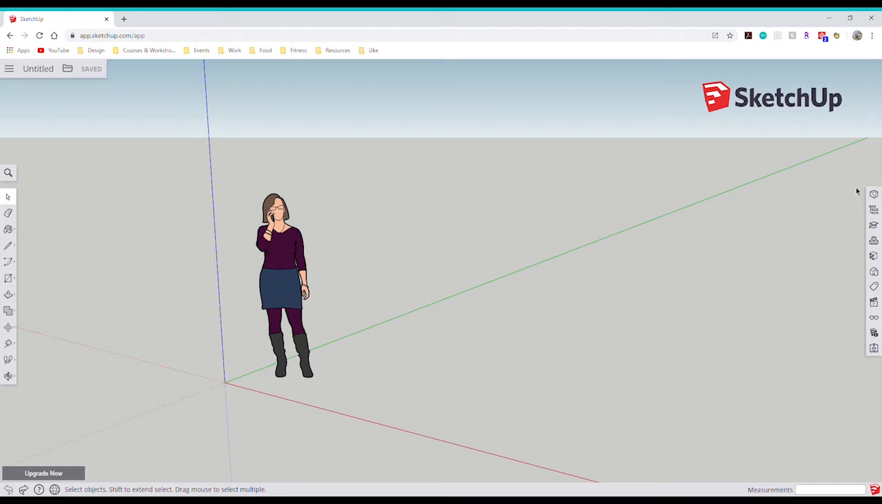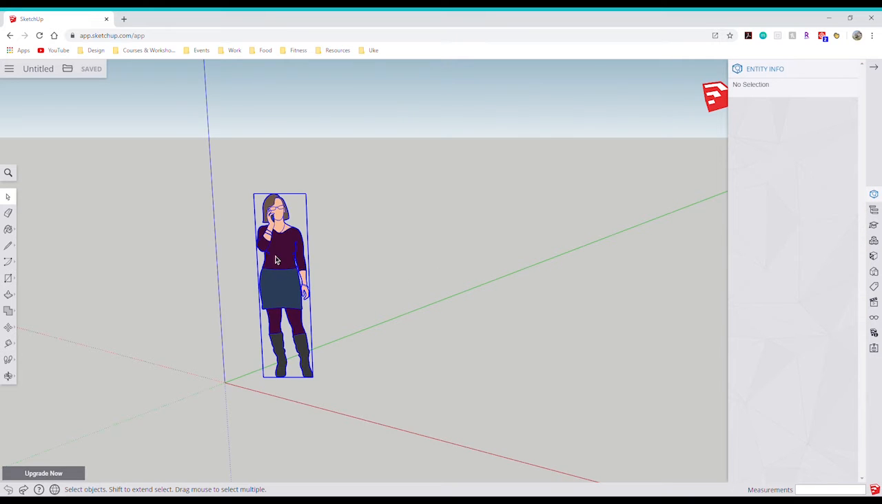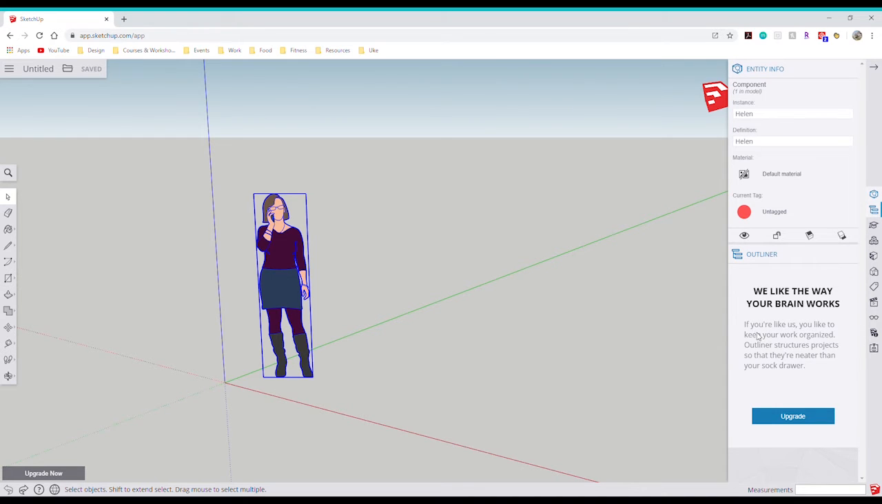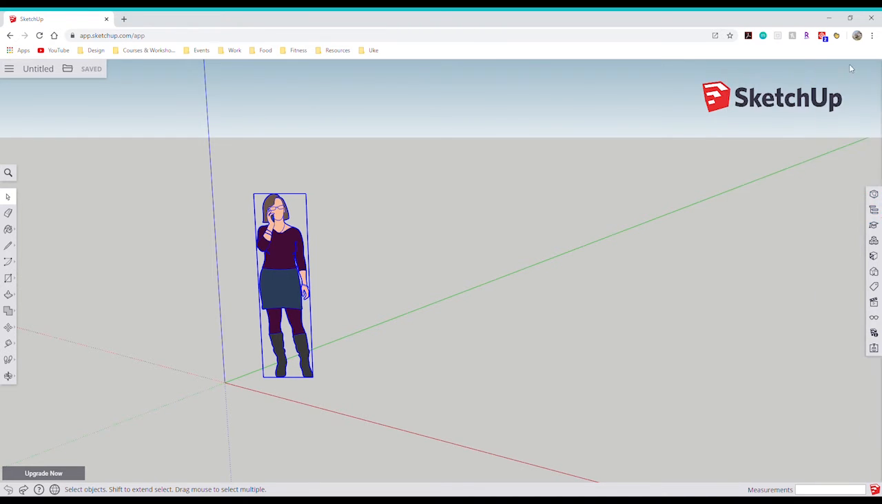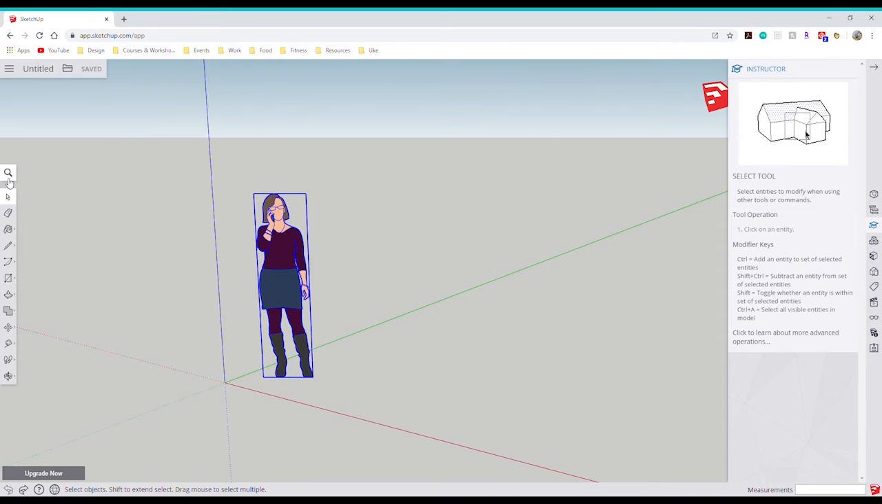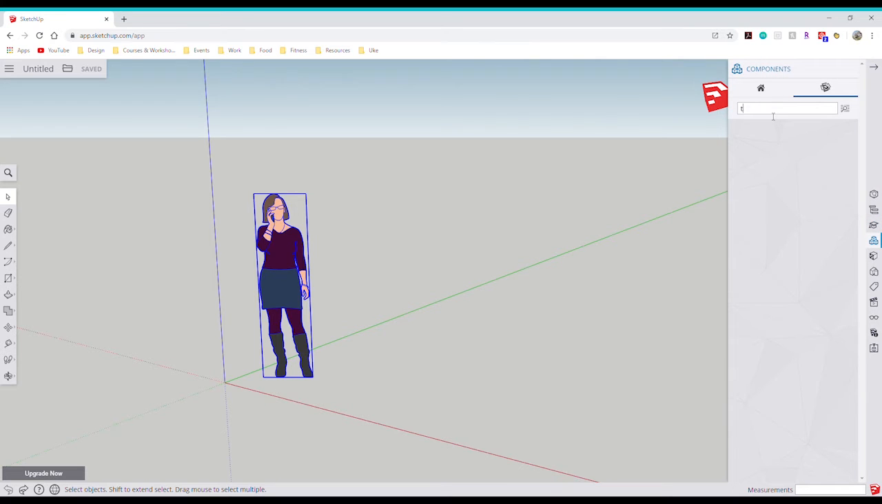So let's take a look at the other toolbar. At the top we have Entity Info, which allows you to click on an item and learn more about it. Below that we have Outliners, which is an upgraded function, but there is something similar to it in the free version of SketchUp. Below that is Instructor, which instructs you on how to use the different tools. So that, along with the search bar, will be your best friend if you're just learning how to use SketchUp.